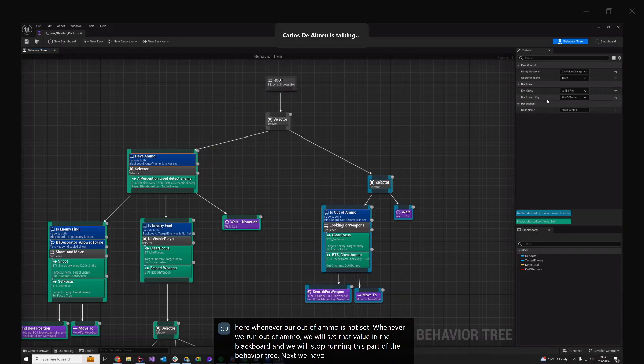Next, we have the Blackboard key. This is basically the key that we will look to examine to see if it has been set or not set, as it may be the case. Next, we can look at the flow control heading, which has two important fields.